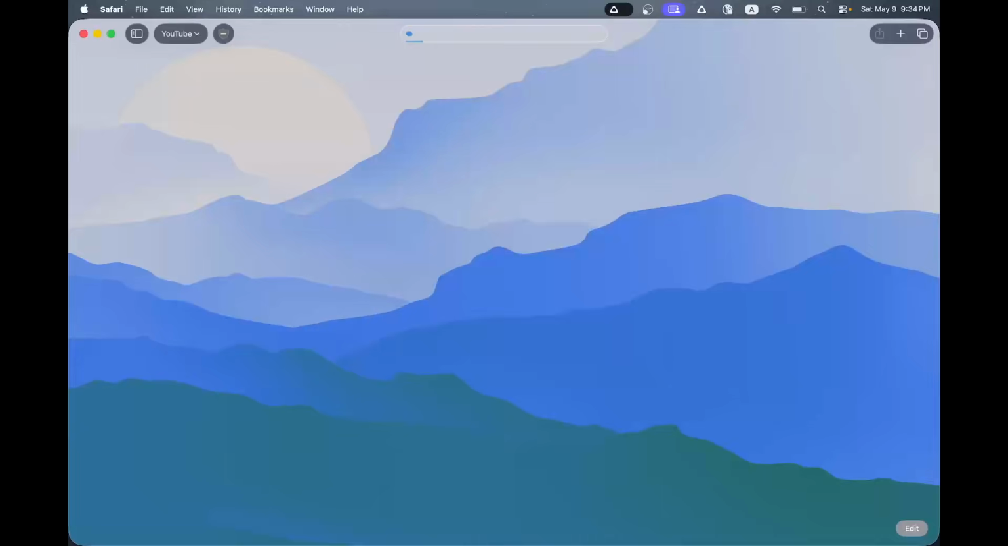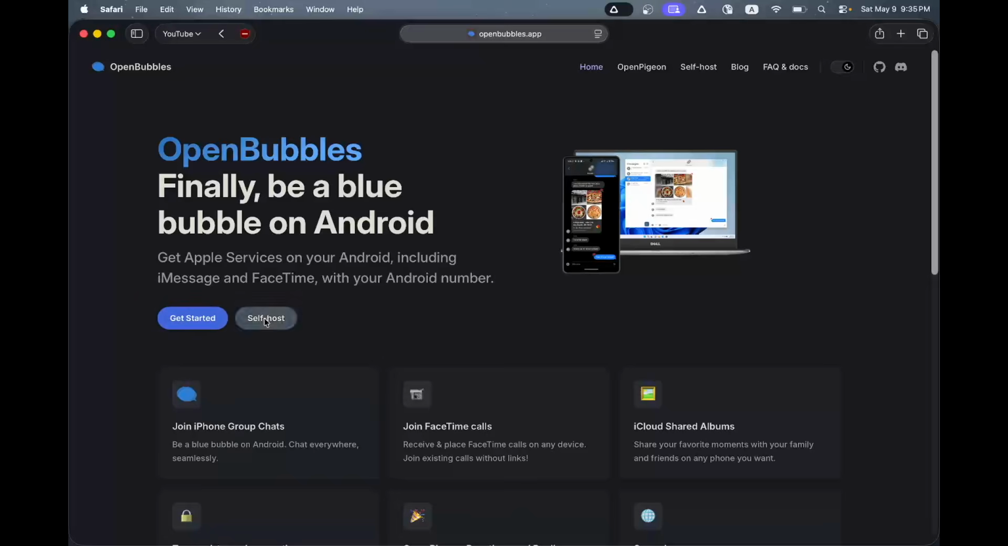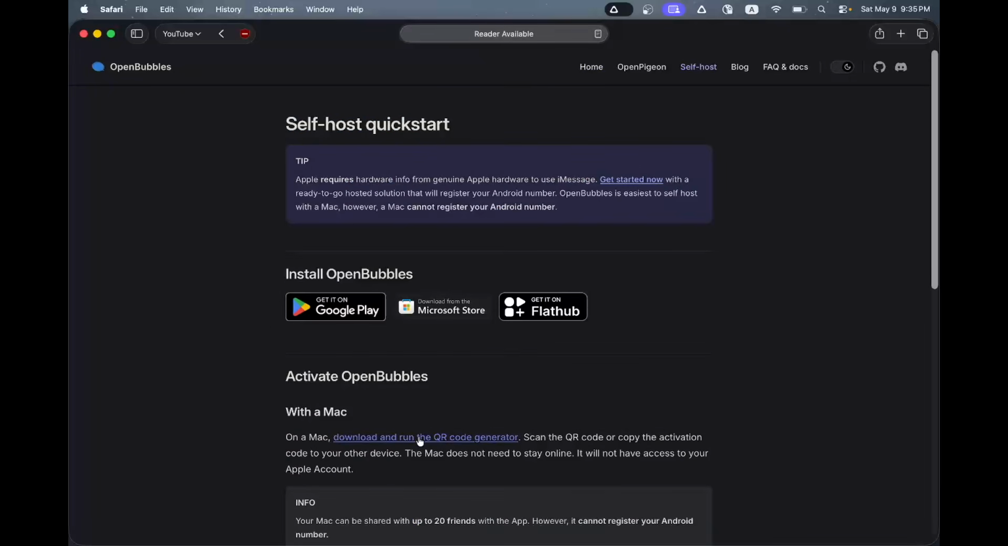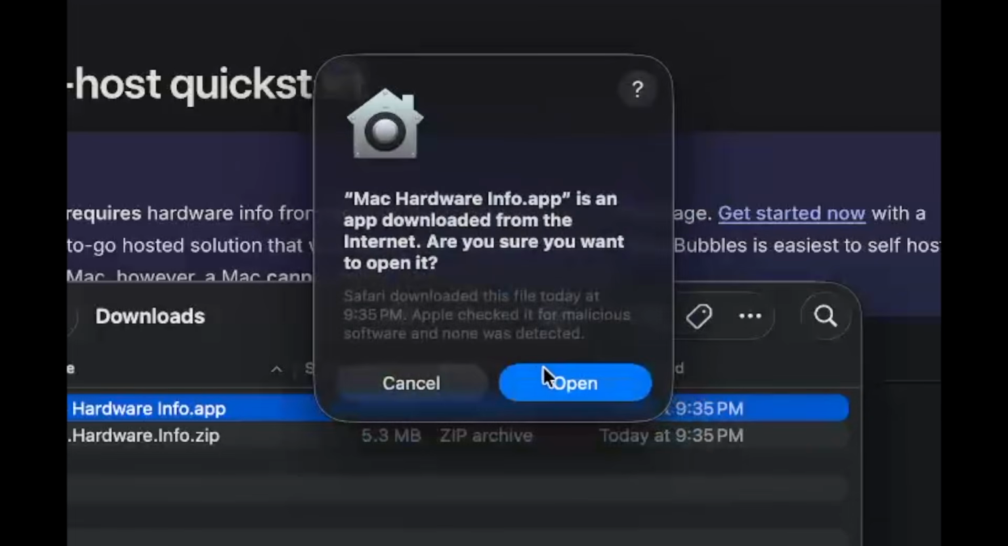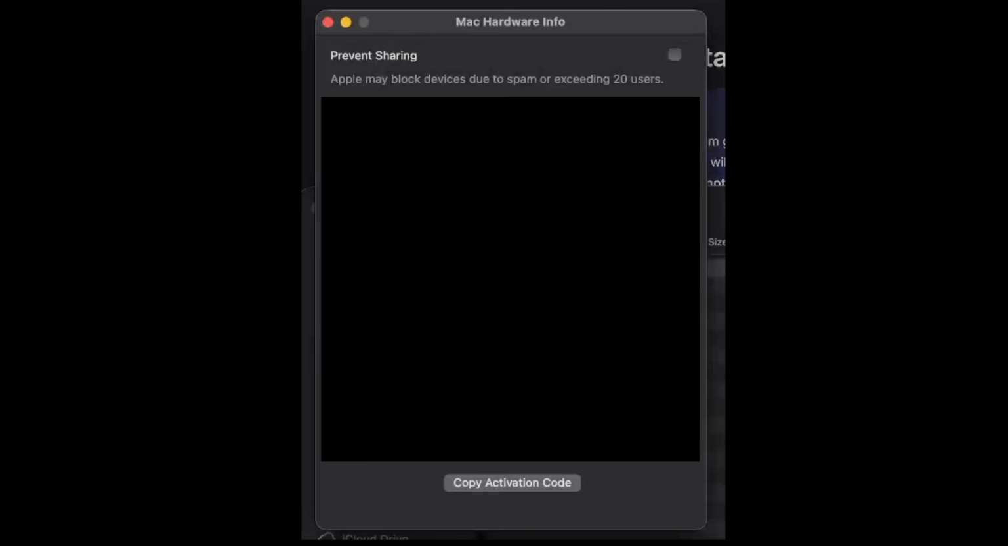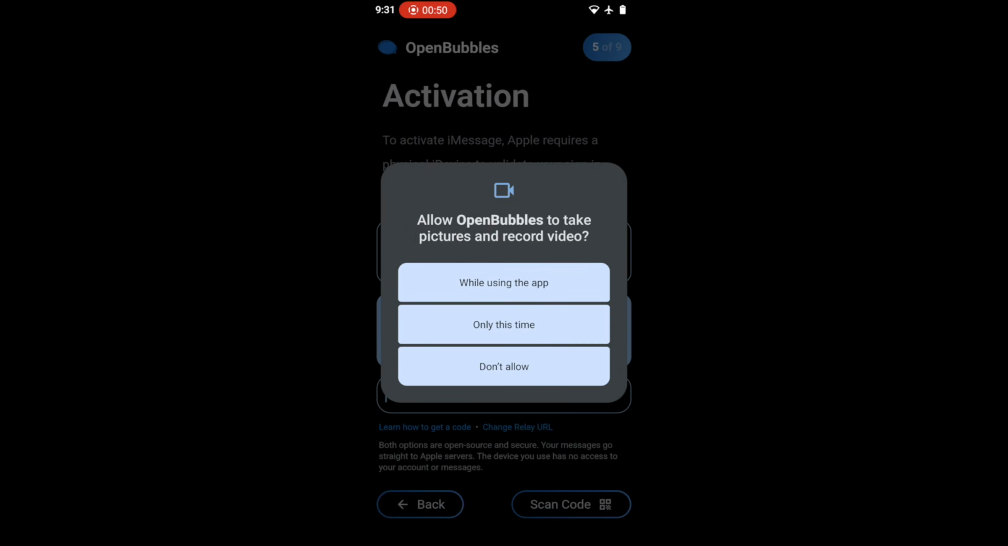Now, on your Mac, let's head to openbubbles.app and press self-host. On the page it opens up, click download and run the QR code generator. Extract the file and run the app. It should pop up a QR code. Let's head back over to our Android phone and scan it.